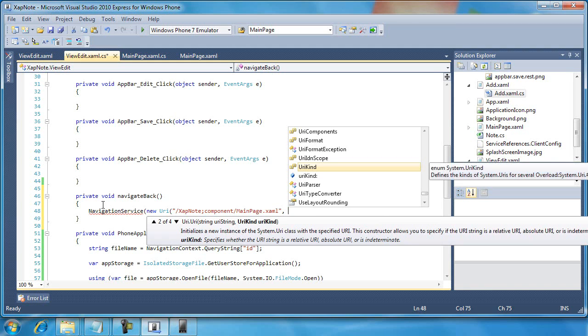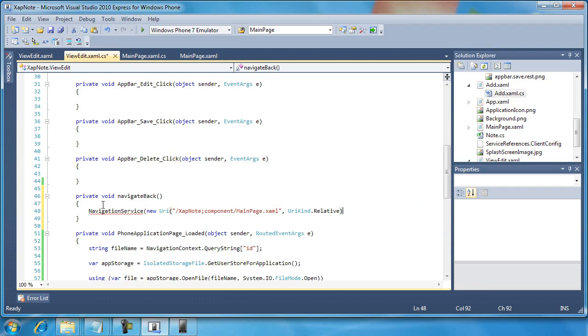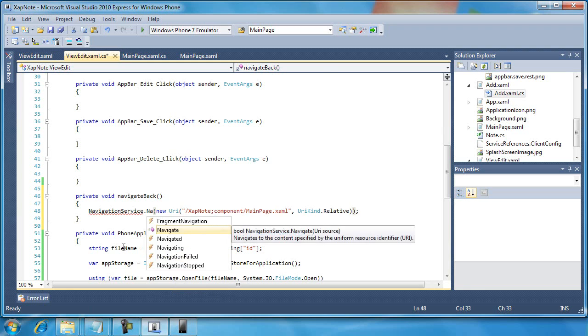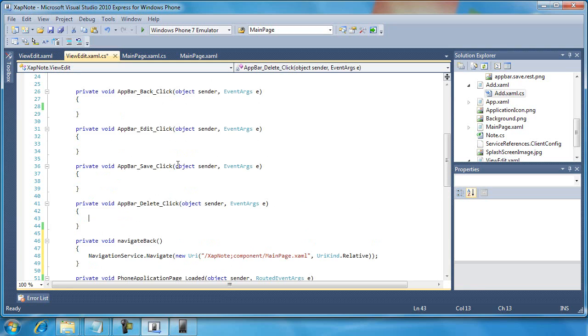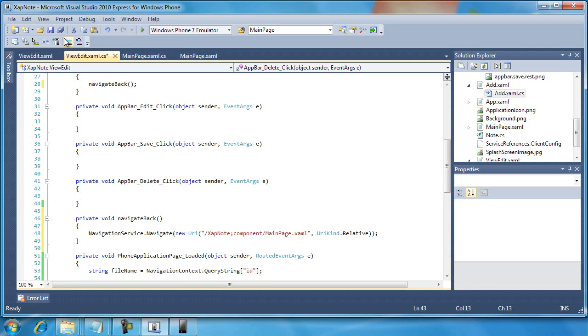And then I need a Uri kind of relative. And I think I can close that off. Does that seem right? Oh, NavigationService.Navigate. Okay, that's better. Now, whenever I click the back button, I should call Navigate. I know I'll need it in other spots too, possibly, but definitely will need it here. And eventually I think I'll need it in the delete button too.